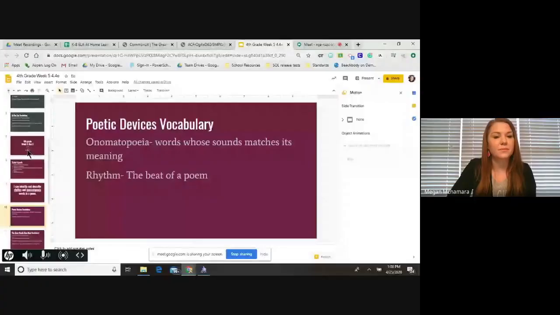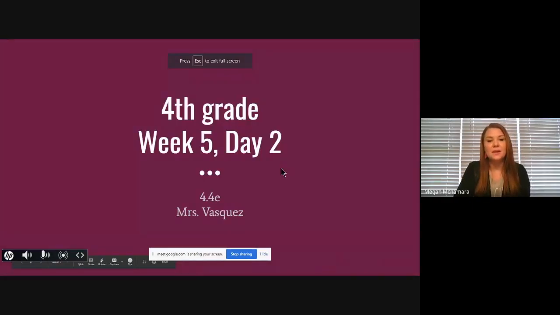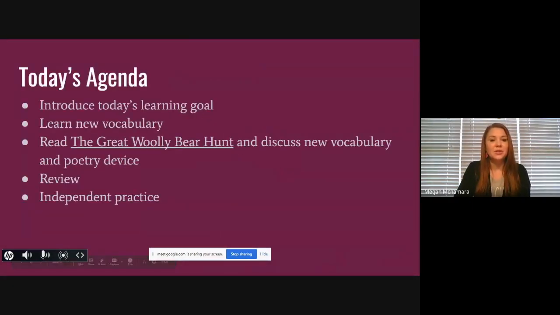Okay, let's talk about our agenda today, the order of things we're going to be doing. So again, we are on week 5, day 2 of RPS at Home. Today I'm going to be introducing you to your new I can statement. We'll be learning some new vocabulary. This is vocabulary that's specific to poetry. It is also vocabulary that is specific to the poem that we're going to be reading today. Then we will read our poem, The Great Woolly Bear Hunt, and discuss this new vocabulary that we've learned. We will review, and then you have some independent practice to do on CommonLit.